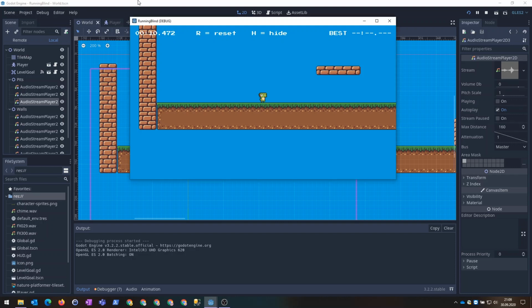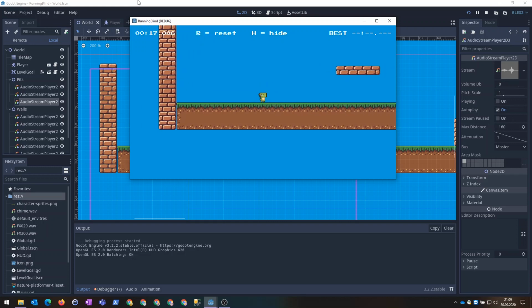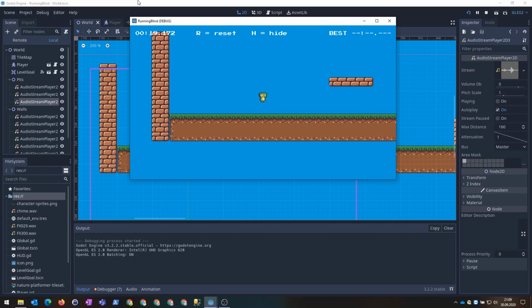Hi, so I have this new game idea. It's a simple platformer game. So you've got this dinosaur, you can walk and you can run and you can jump.